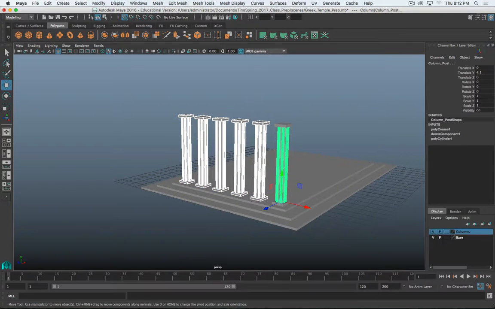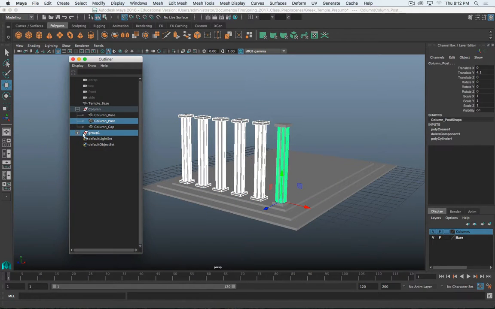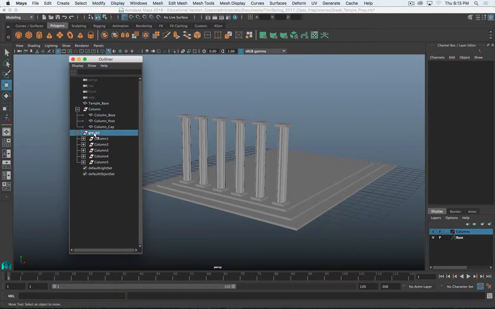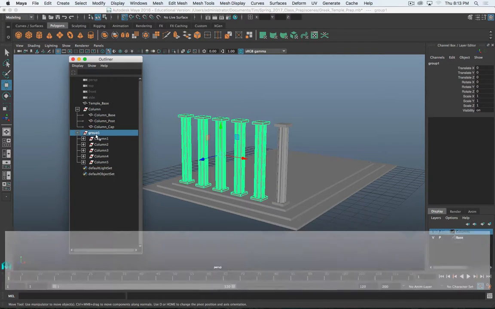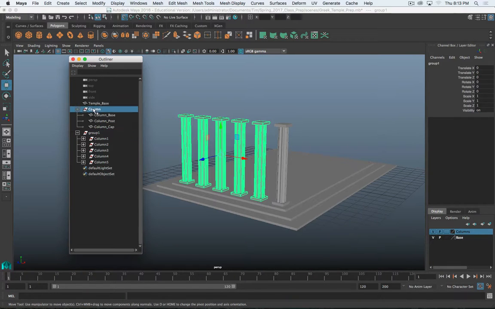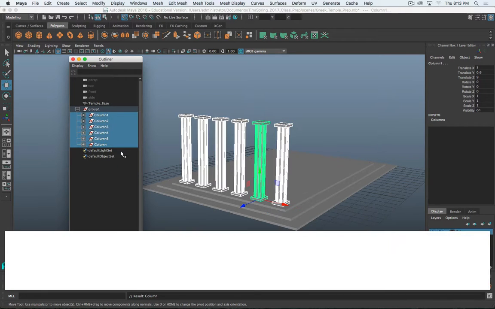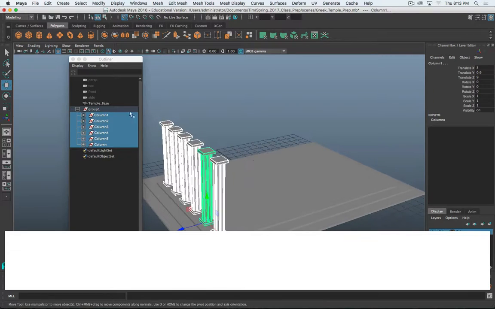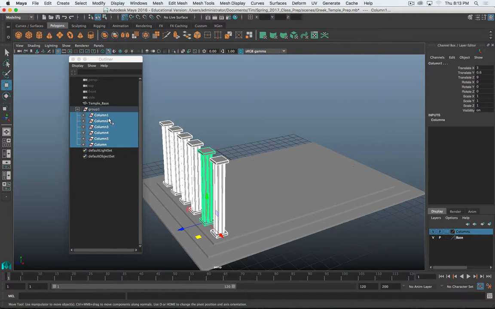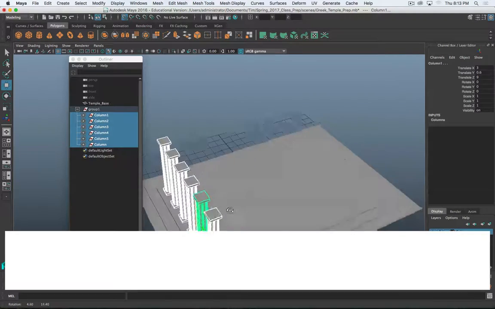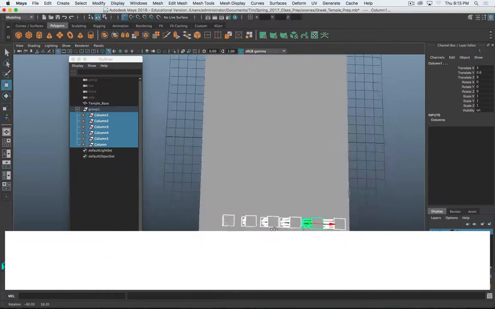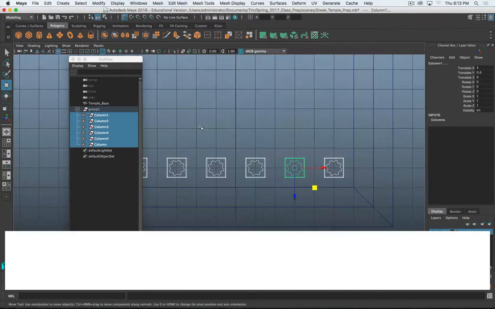I can now, okay, you can see in my outliner, it made my 5 columns, and it also put them in a group. I can select my original column, put that in the group as well. Okay. Now, I don't want to duplicate the group because I don't need multiple levels of columns. I can just keep all of the columns in one group. But now I'm going to select these columns, and I'm going to jump back to my top view, and I'm going to do a little bit of counting here.